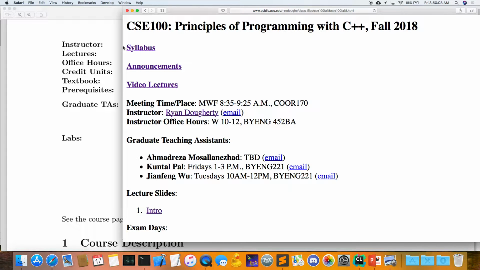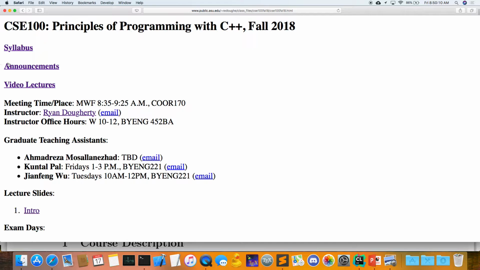So on Blackboard, and I think I emailed this too, this will be the main page for the course. The only reason for Blackboard to exist for this class is to submit programming and lab assignments and to report grades, so you can see how well you're doing at any given point. But the main page will be on this page, which is linked in the Blackboard as well.